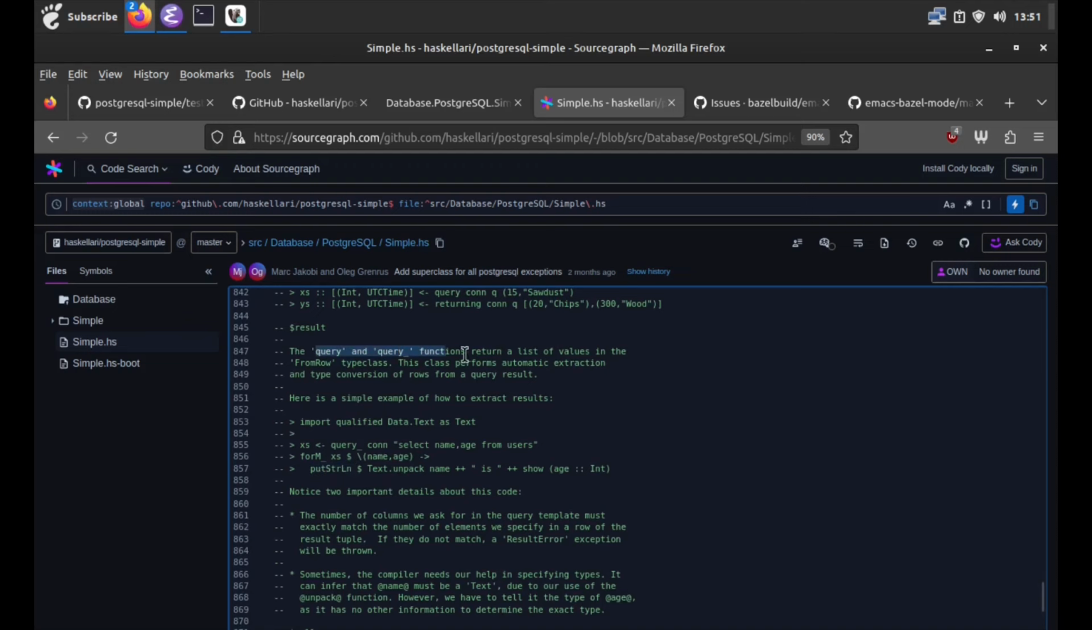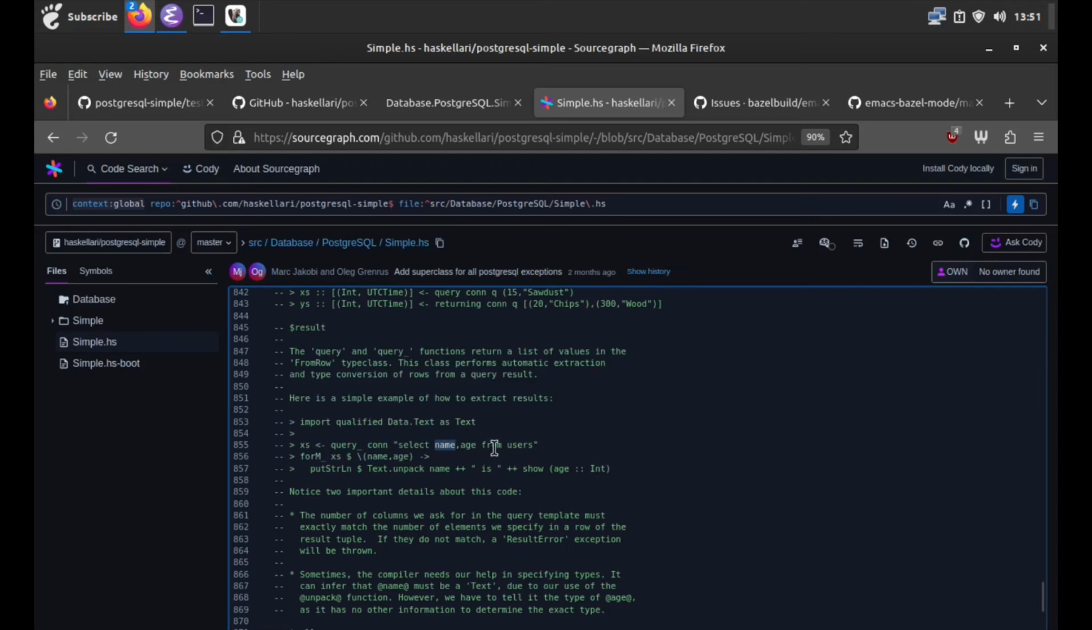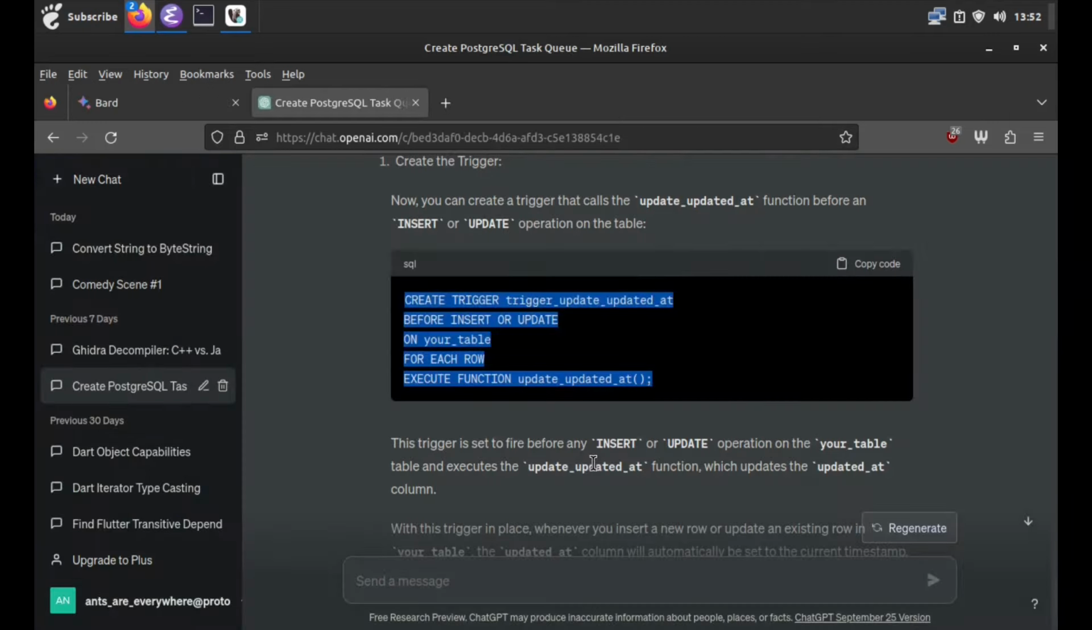The query and query_ functions return a list of values in the FromRow type class. This class performs automatic extraction and type conversion of rows from a query result. So this is giving a query on name and age from users. And it's taking the name and age, calling Text.unpack on name, and it's calling show of age as an int.